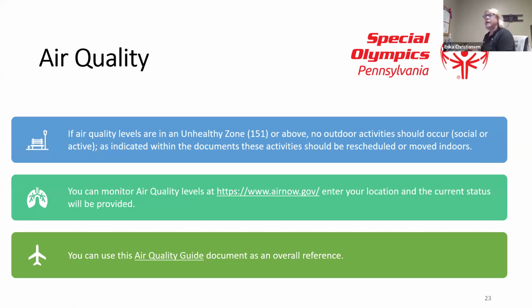Lauren talked a little bit about air quality. I can't believe it, a couple of days ago, I noticed I got an alert about air quality in the central Pennsylvania area. So please know that the unhealthy zones are 151 or above. So that means no outside activity should occur. You can monitor the air quality at airnow.gov and double check your locations. It's a great website. It's very fascinating and really helped us last year and also again this year.